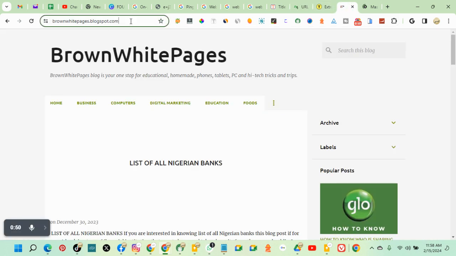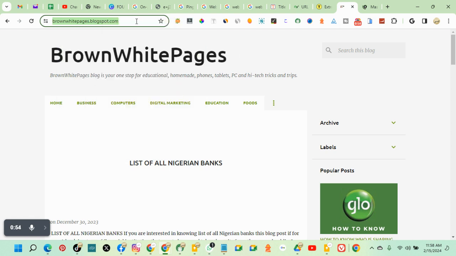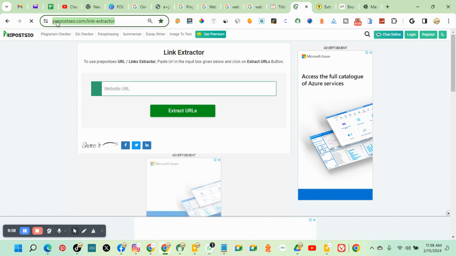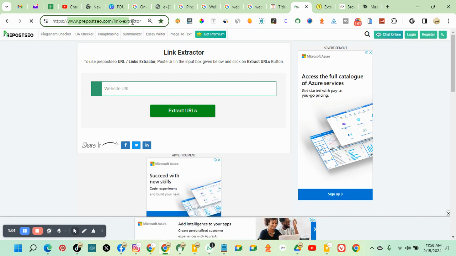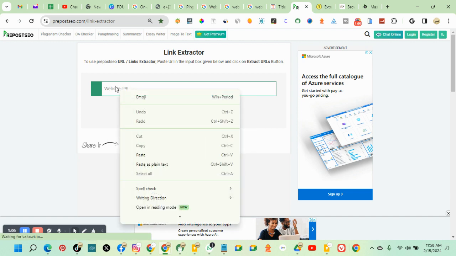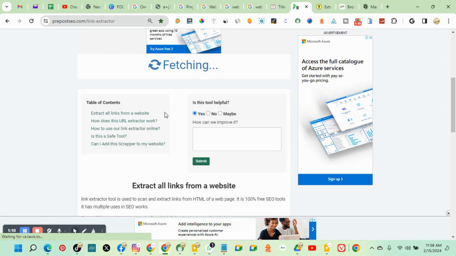This is how you extract the link. You go to the website, you pick the domain name or the URL. Let's say the URL. Then you go to your link extractor, which is this. Can you see this at the top? This is the address. You paste the website link here. Then you click on extract URL.